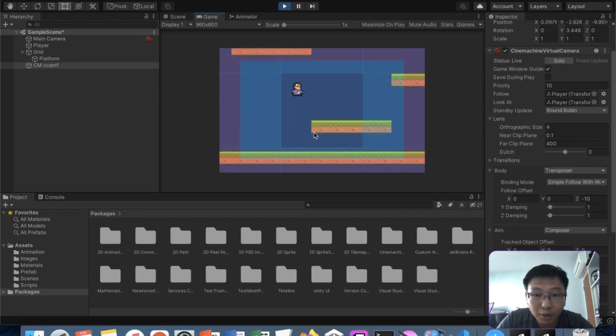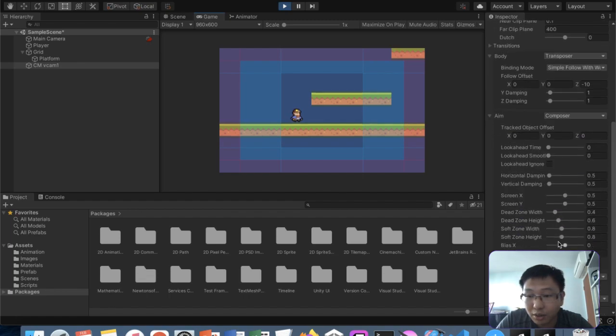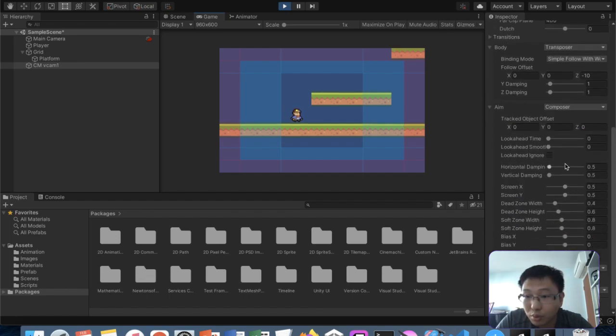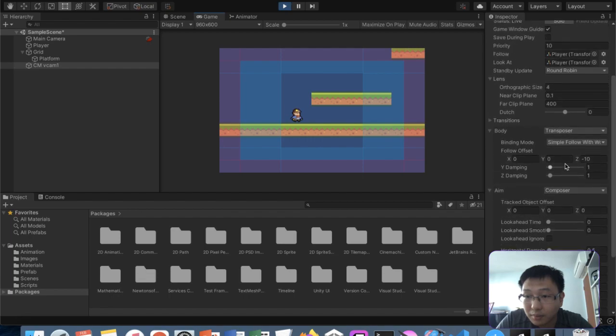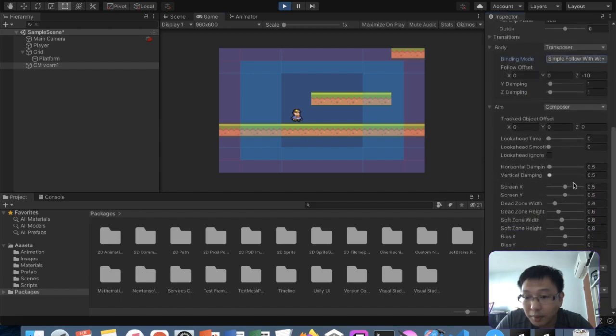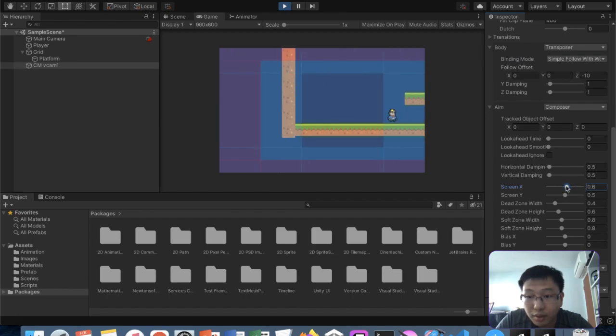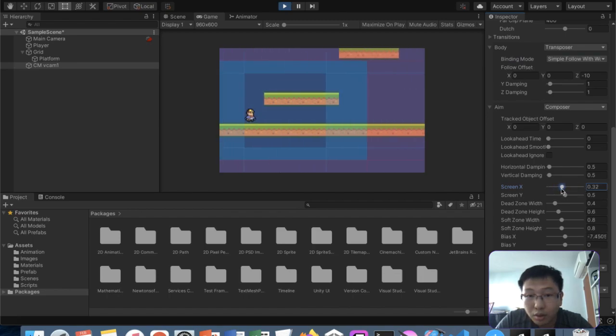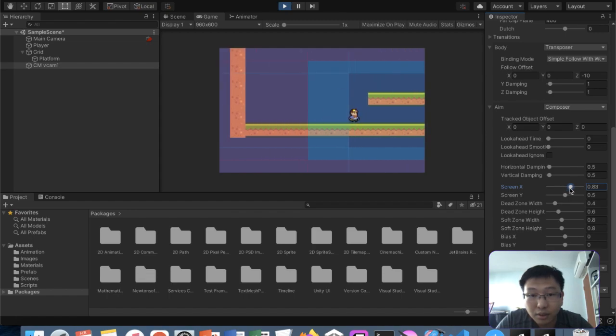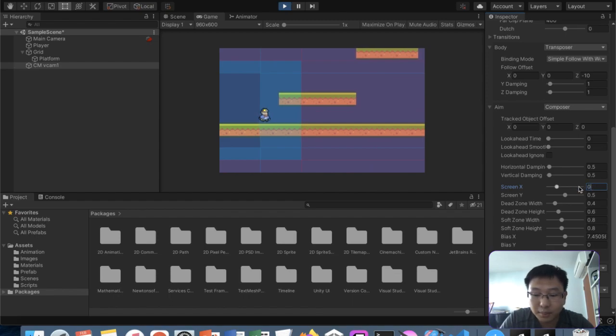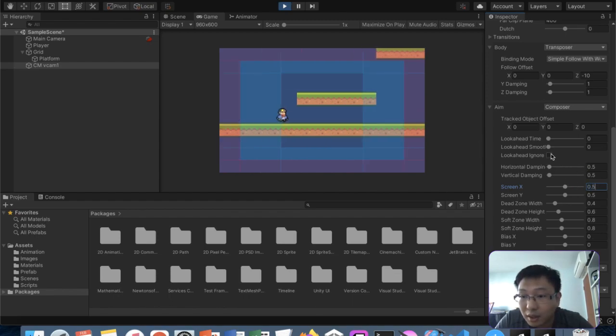So once you jump, we can also change the time that the camera moves, based on the simple follow with world up. And then maybe, is this a screen X and screen Y? Oh no, this is the offset. It's the offset to the screen. So let's keep it at 0.5. Center on activate.